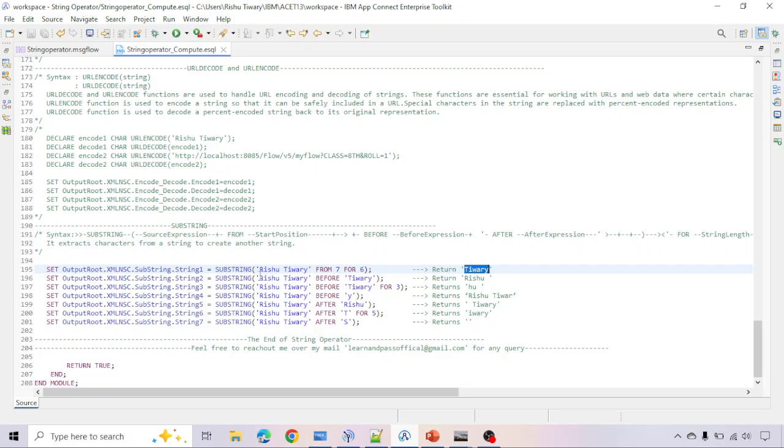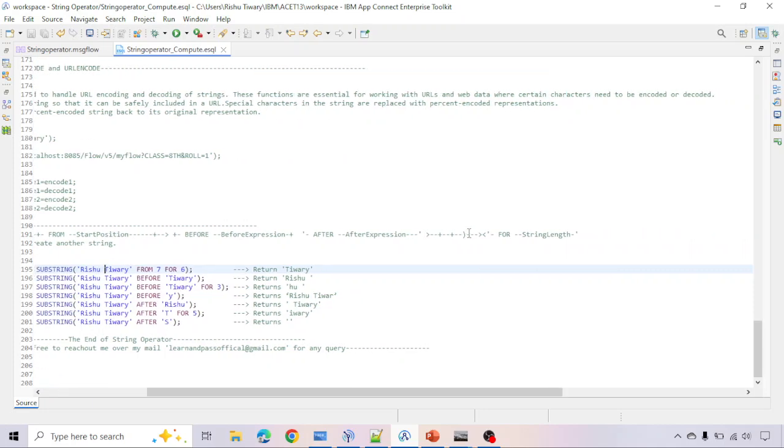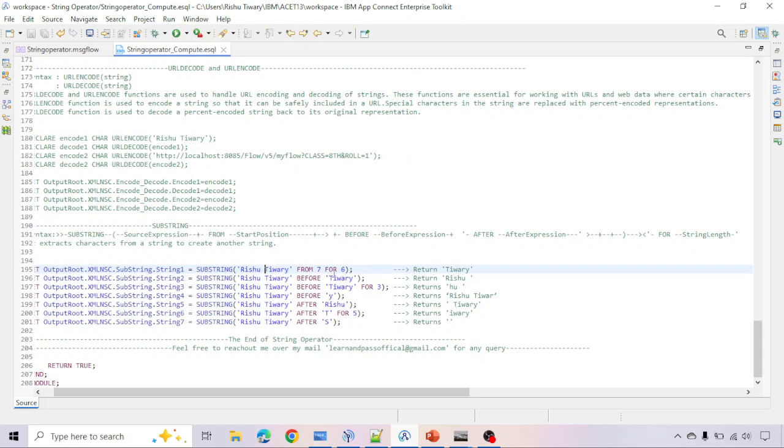Again I'm saying, this is the source expression, from start position. Start position is the 7th. So go to the 7th, just count from the beginning: 1 2 3 4 5, space is the 6th, and the T is the 7th. The 7th is the start position. For 6 is the string length. For how many characters? For 6, so it will be 1 2 3 4 5 6. So this will be returned, so we will return Tiwari.